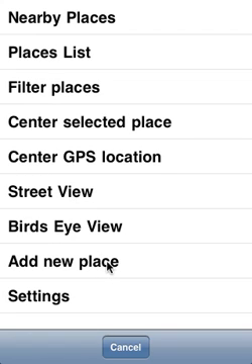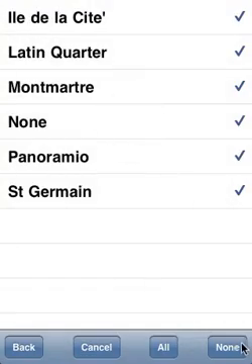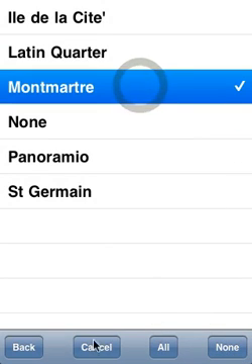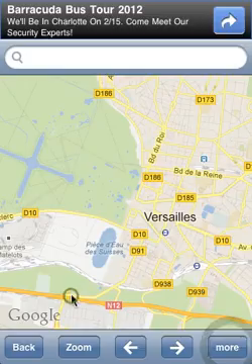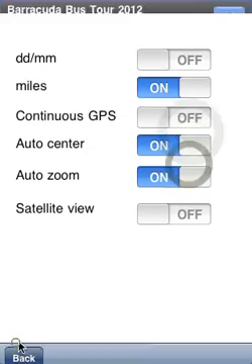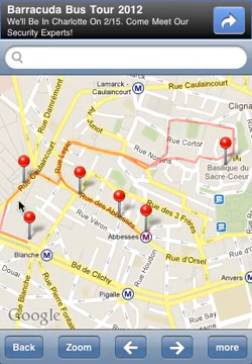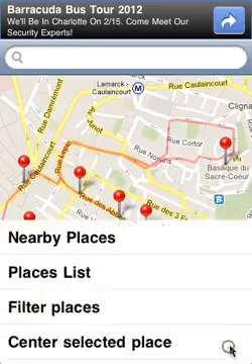So if you're creating your own guide, you can add a place, and we saw settings already. Let me go back to filter so I can actually show you based on groups. I can turn them all off. Now I want to show you only what's in Montmartre. And of course the reason that happened is because we are not auto centering and auto zooming, so we will turn those back on. Alright, and now you see that it's only showing the places for which the filter is set.